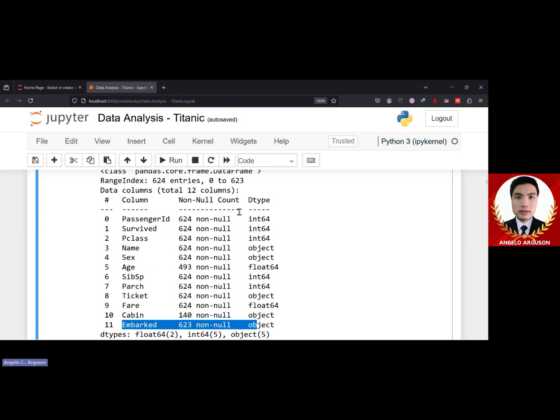Each of these is described according to its data type and whether it has some null counts. Next, you can see that some of them are not really integers, and that's actually our challenge for today's session. We're going to convert them into numeric values for better training. So we have a summary here of the data types: two floats, five integers, and five objects.